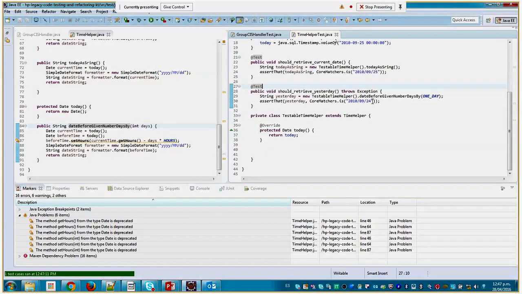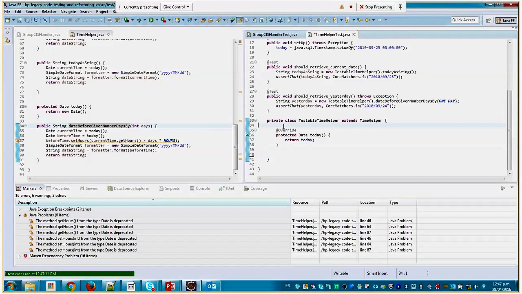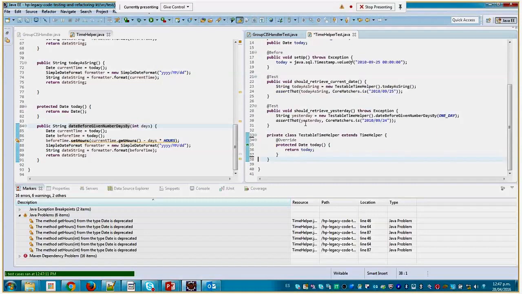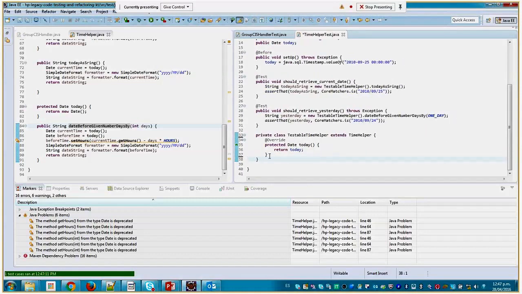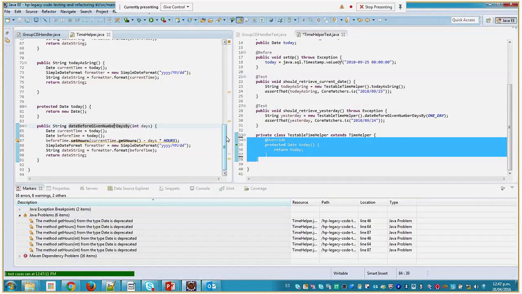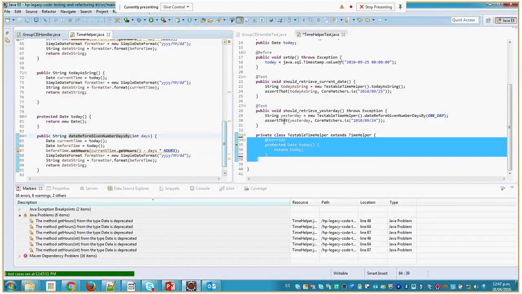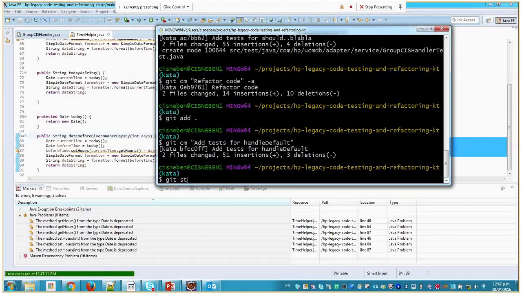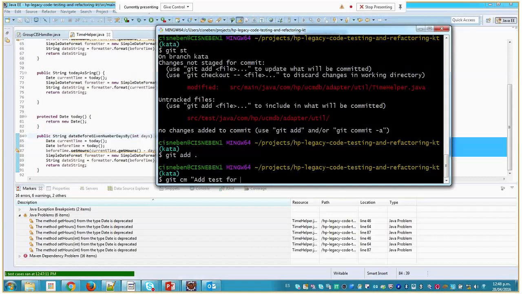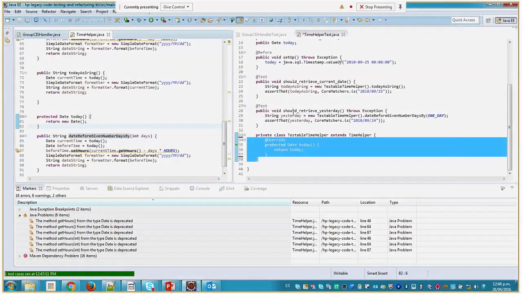So here my test is passing now, and I am more comfortable with this test, but not so much because it has a lot of things that I don't like. But it is okay for now. I provide a better solution than before. So I'm ready to commit this. Git status, git add, git commit, add test for time helper class.